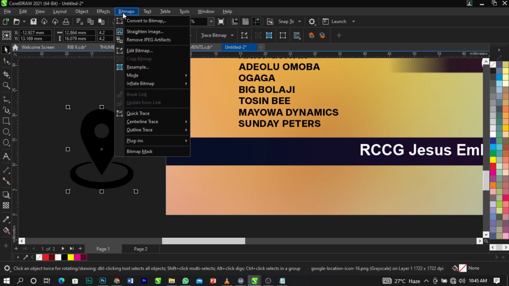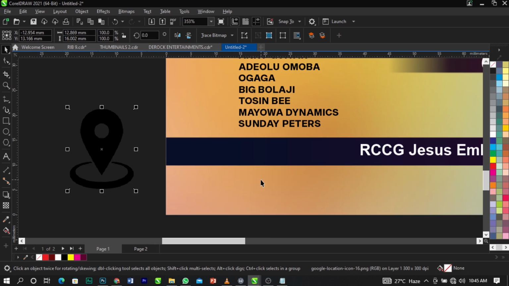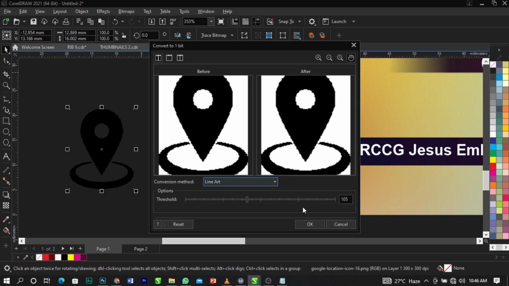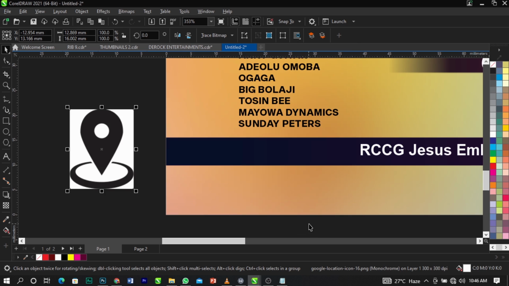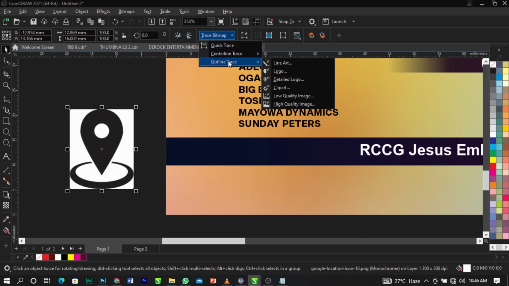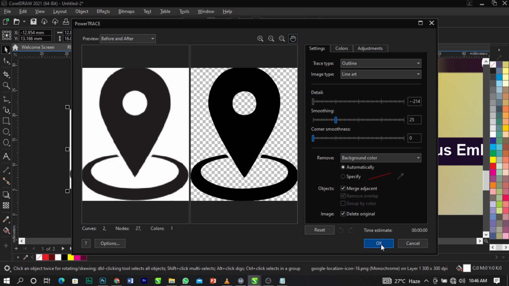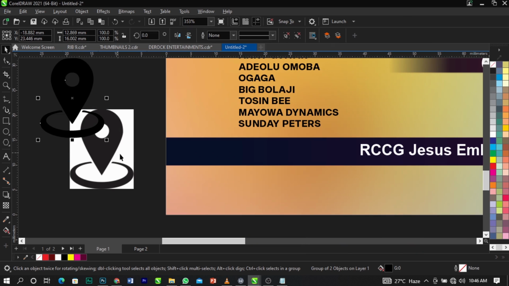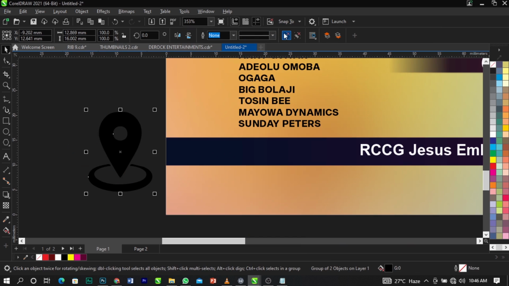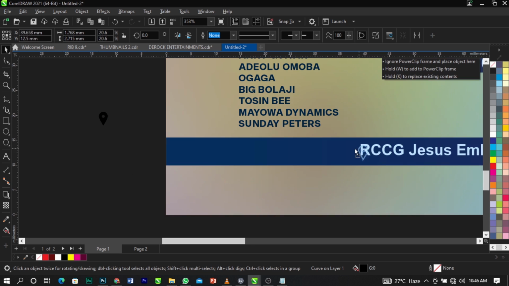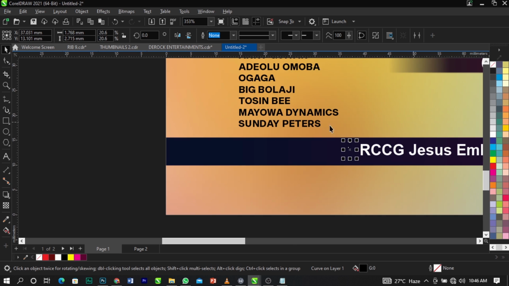What you're going to do is come to bitmap, convert it to bitmap. Go to bitmap again, select mode black and white, and line art, and wait for it to load. So come over to this trace bitmap, outline trace, and line art. Wait for it to load and click on OK. Now what you're going to do is remove this, delete this one, and ungroup and delete this. Now scale this down a bit and place it over here, give it a yellow color.